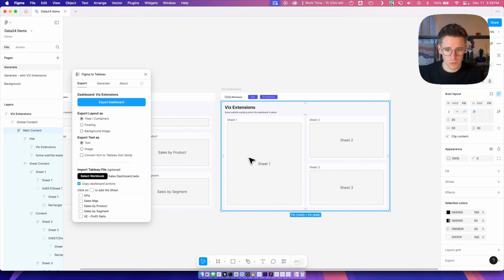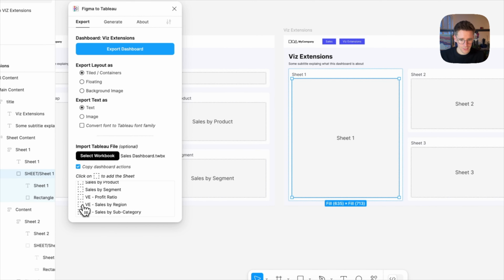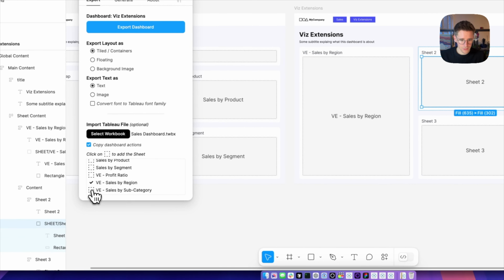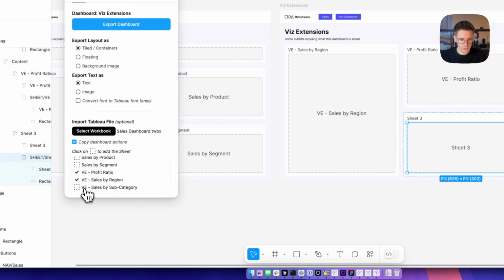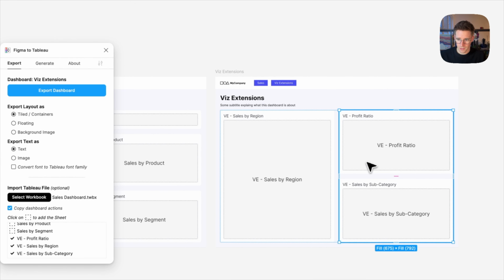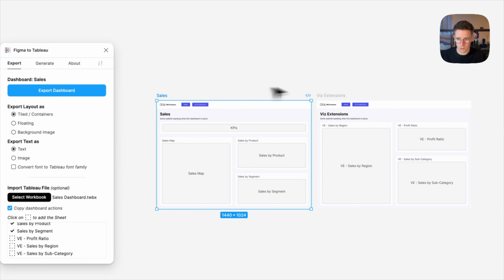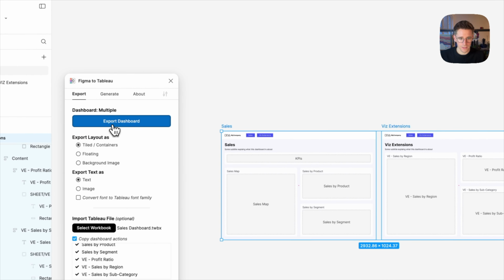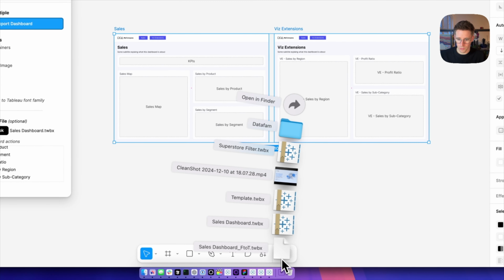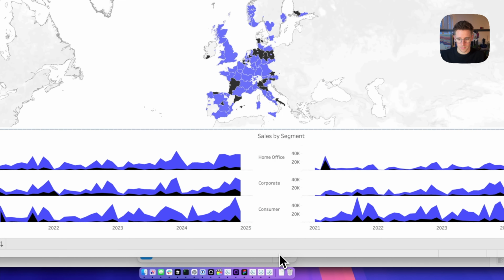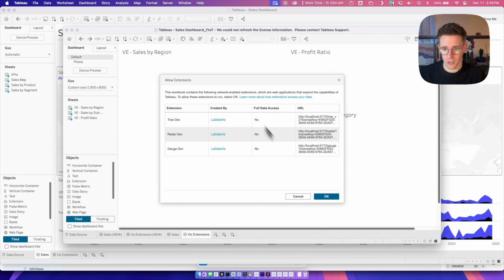So on my Viz extension dashboard, I also need to replace the different worksheets. So this is sales by region, this is sales profit ratio, and this one is the sales by subcategory. Let's make this one a bit smaller, and we are ready. So now if I click on both worksheets, I can click export, and replace the previous one that we had. And now if I open this one, we will no longer have just the sales dashboard that is redesigned, but also our Viz extension dashboard.